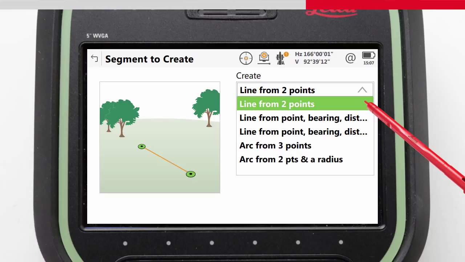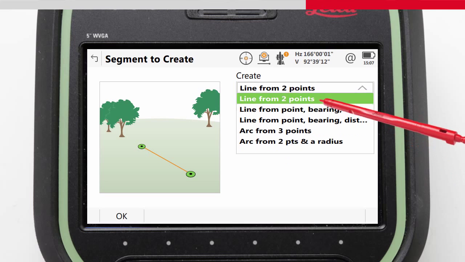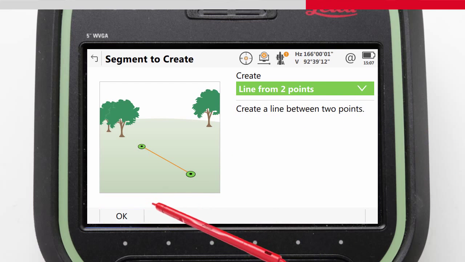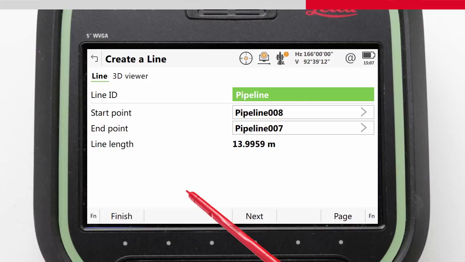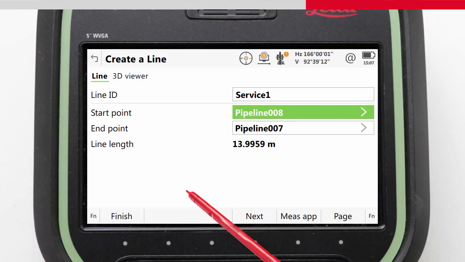We first choose how we want to create the line. In this case, we will just create a line between 2 points, which will form our service line into the house. We enter our line ID and choose the start and end point of the line.